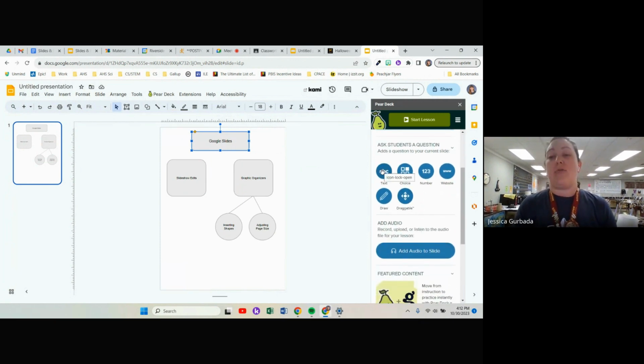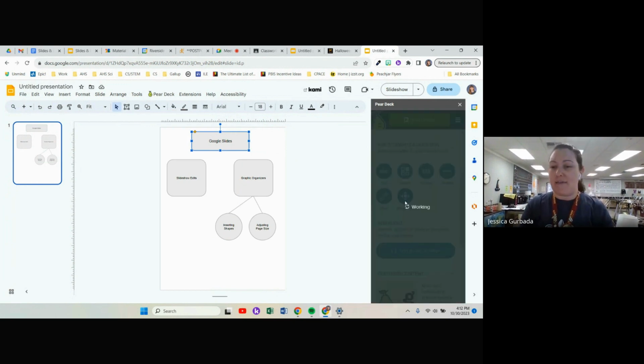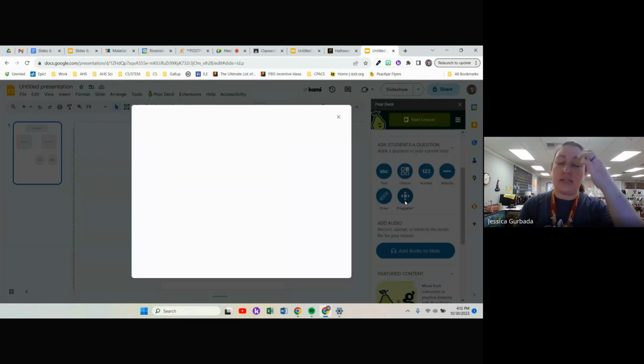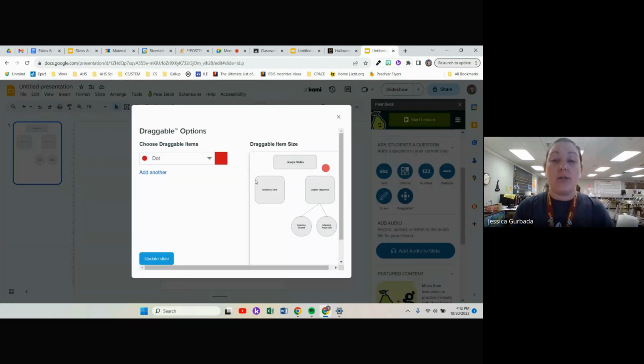So you can add where students, or adults, I've done this in staff meetings before, would type out an answer. You can give them multiple choice, number, have them access a website, have them draw things freehand, have them drag icons. So I just did this one the other day. I gave my students a practice quiz. And what I did is I gave them these little icons and I said, okay, drag the triangle to where it's pointing to what you think is the right answer, like this.